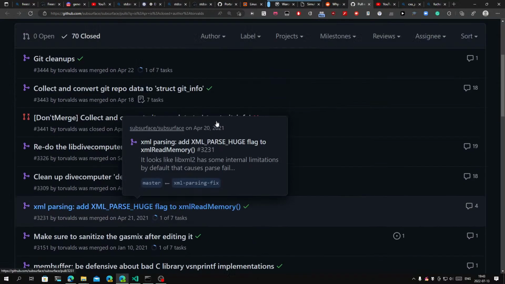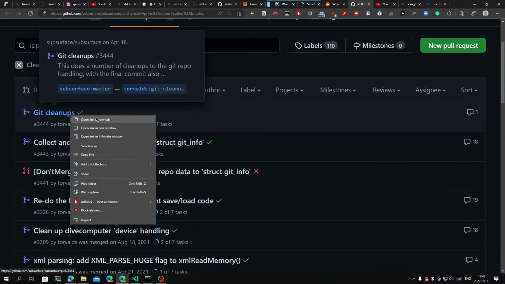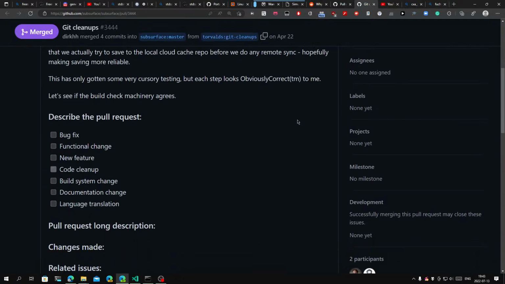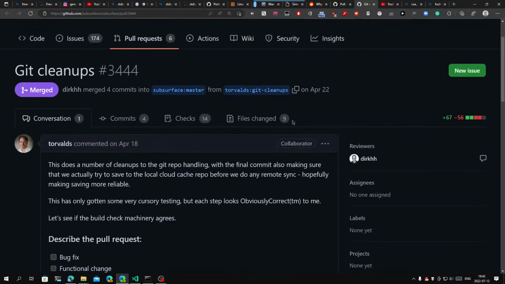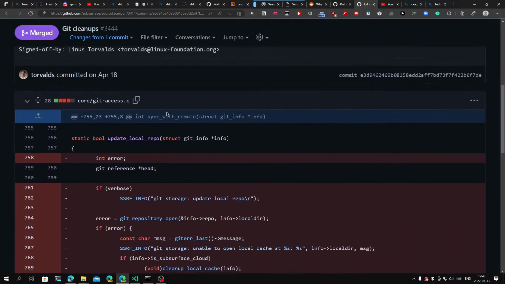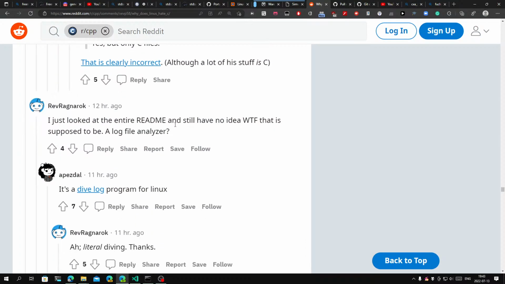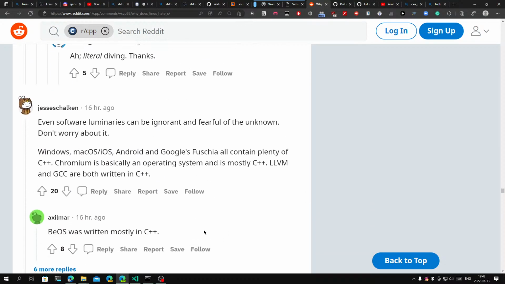Let's just read Linus Torvalds' code, right? Git clean up Linus Torvalds. These people are teaching Linus Torvalds to write code, dude. What the fuck are they doing? You are ignorant, dude. Those communities like r/CPP, like this Reddit, are the truly ignorant ones.